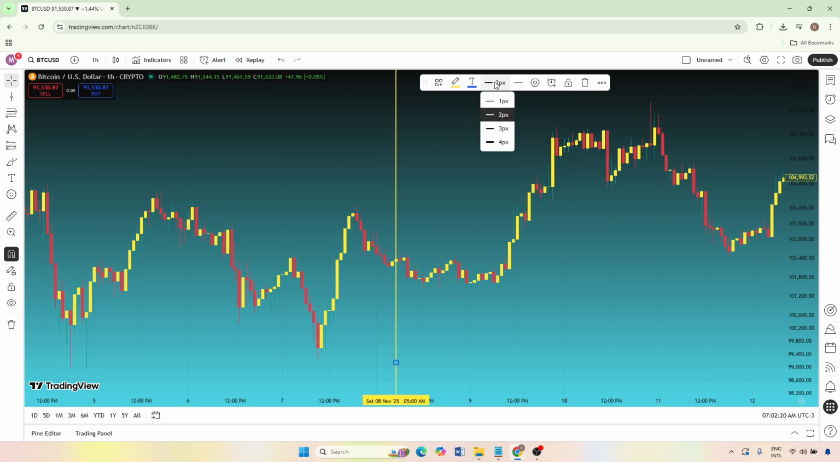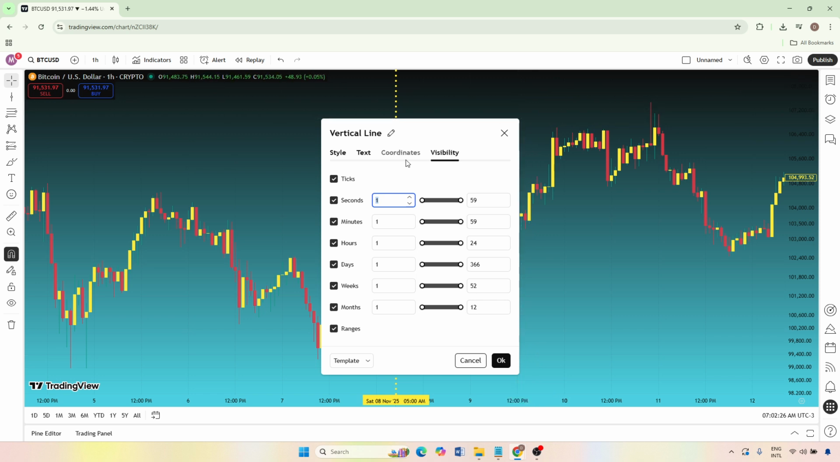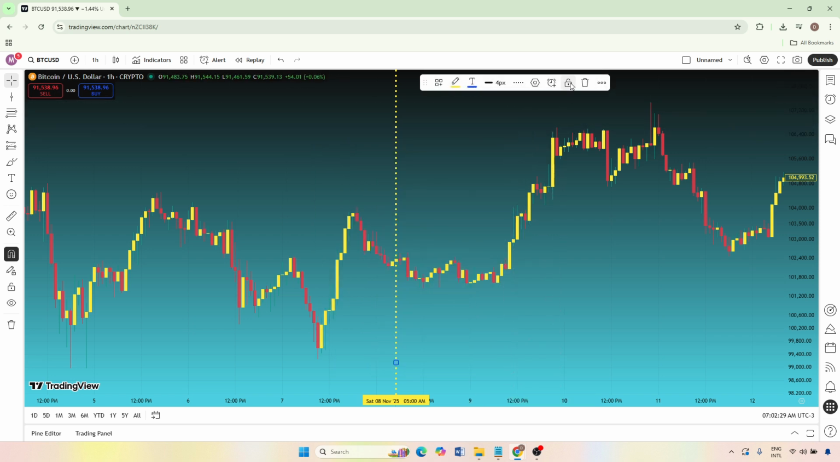You can also adjust the line tool width to make the line thinner or thicker, and change the style to solid, dashed, or dotted, depending on how prominent you want it to be. In the settings menu, you'll find even more options, including the ability to add an alert at that specific time or price. Lock the line so you don't move it by accident or remove it completely if you no longer need it.